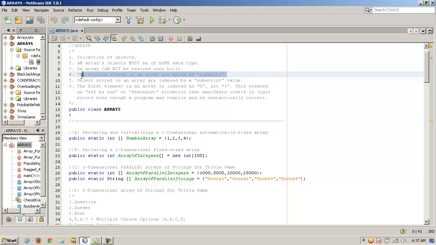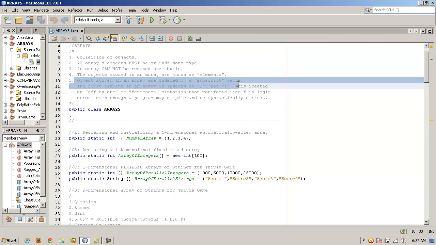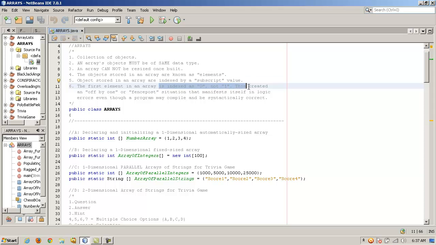Objects stored in an array are referred to as elements. Okay. An object stored in an array is indexed by a subscript value. And this is just a numerical value that goes inside of square brackets. And that's how you access that particular object stored in the array. The first element in an array is always indexed as 0 and not 1.